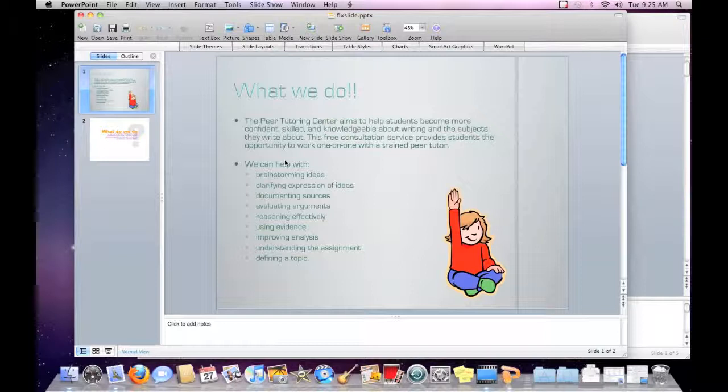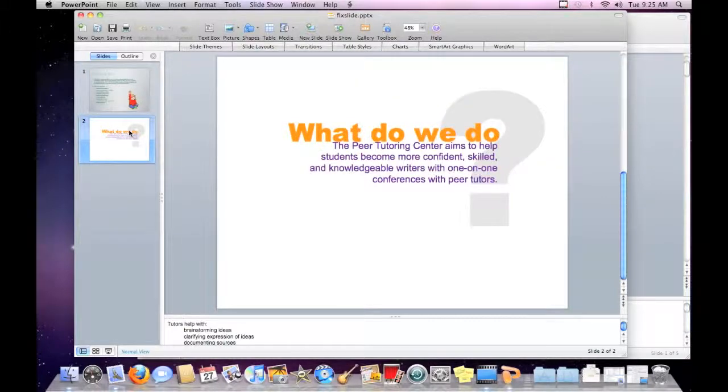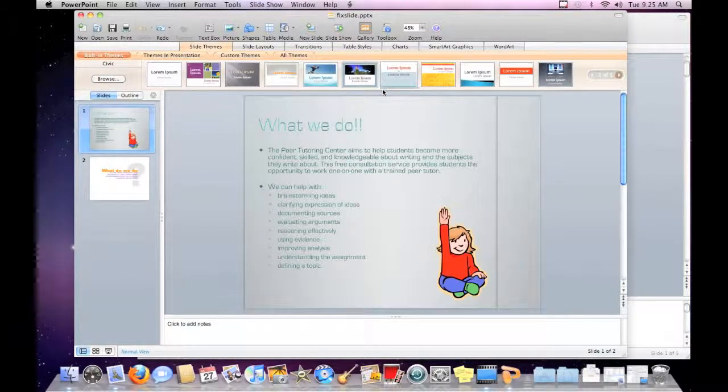Now that we've given you some basic design principles, we're going to show you step by step how to change this slide into a more effective slide like this. Our first step is to get rid of the theme that already exists on the slide. We want to get rid of the text shadowing in the background image, so we're going to go to Slide Themes and apply Office Theme.